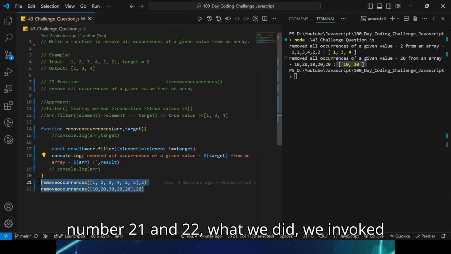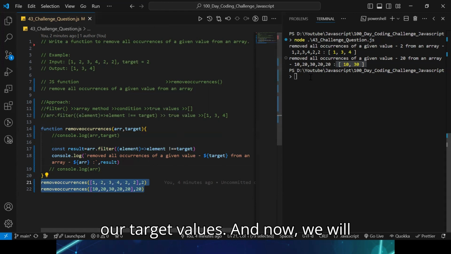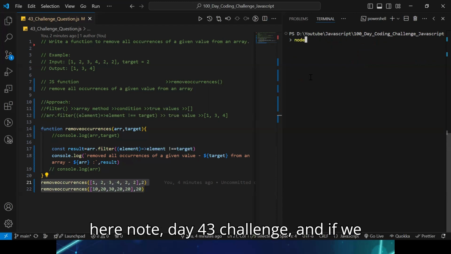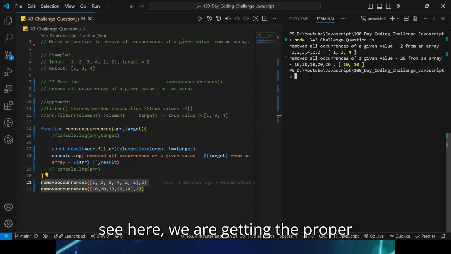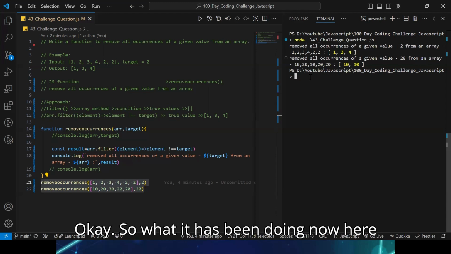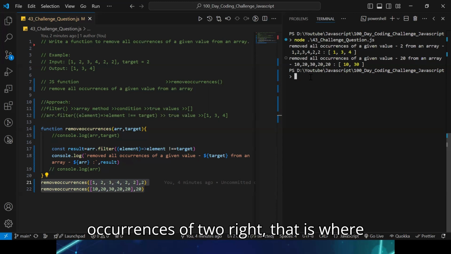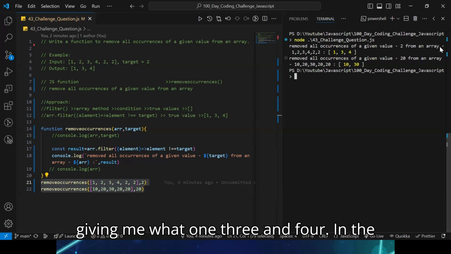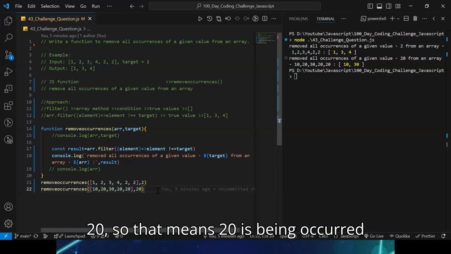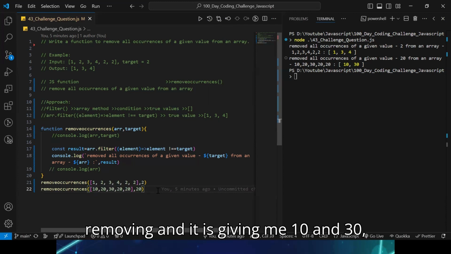Now at line number 21 and 22, what we did, we invoked it with different input arrays and our target values. And now we will once again test here. Okay, so I will just clear the terminal and I will write here node day 43 challenge. And if we see here, we are getting the proper result, what has been expected from us. So in the first case, it contains 3 occurrences of 2, right? That is where it is removing all of them and it is giving me what? 1, 3, and 4. In the second case also, it is having 3 20s. So that means 20 occurs 3 times, right? So that also it is removing and it is giving me 10 and 30, right?